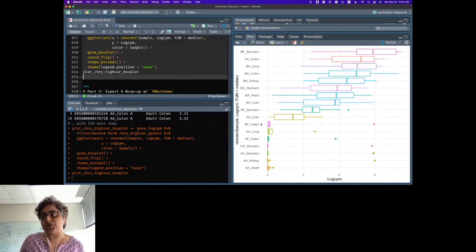Turns out when we go back and check, these are all the female samples. Right? These are all the female samples, and you have almost no chromosome Y highly variant gene expression going on here. And these are all the male samples. Turns out when we go back and check, this is somewhere in the middle. It's because they had pooled samples from male and female.